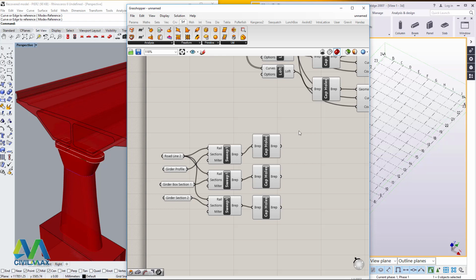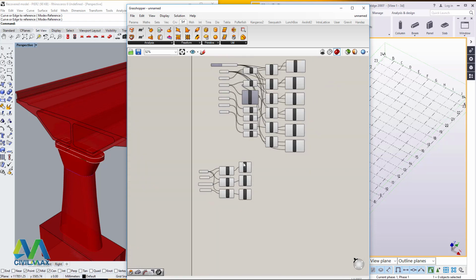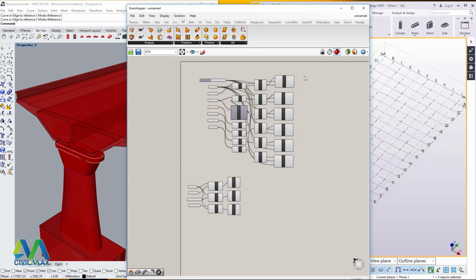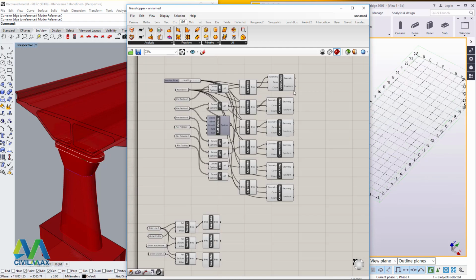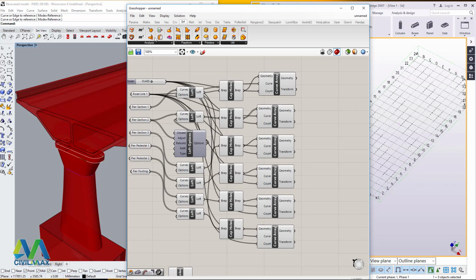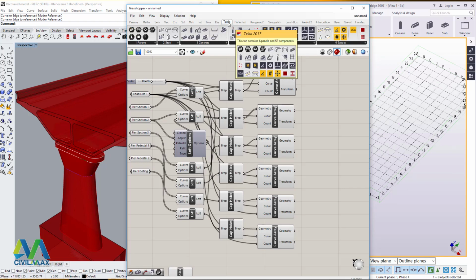What we are going to do next is to take these to Tekla structures. And to do that, we first of all want to start with the piers. Now we'll come to Tekla structures here. We'll come to Tekla and we'll use this item.